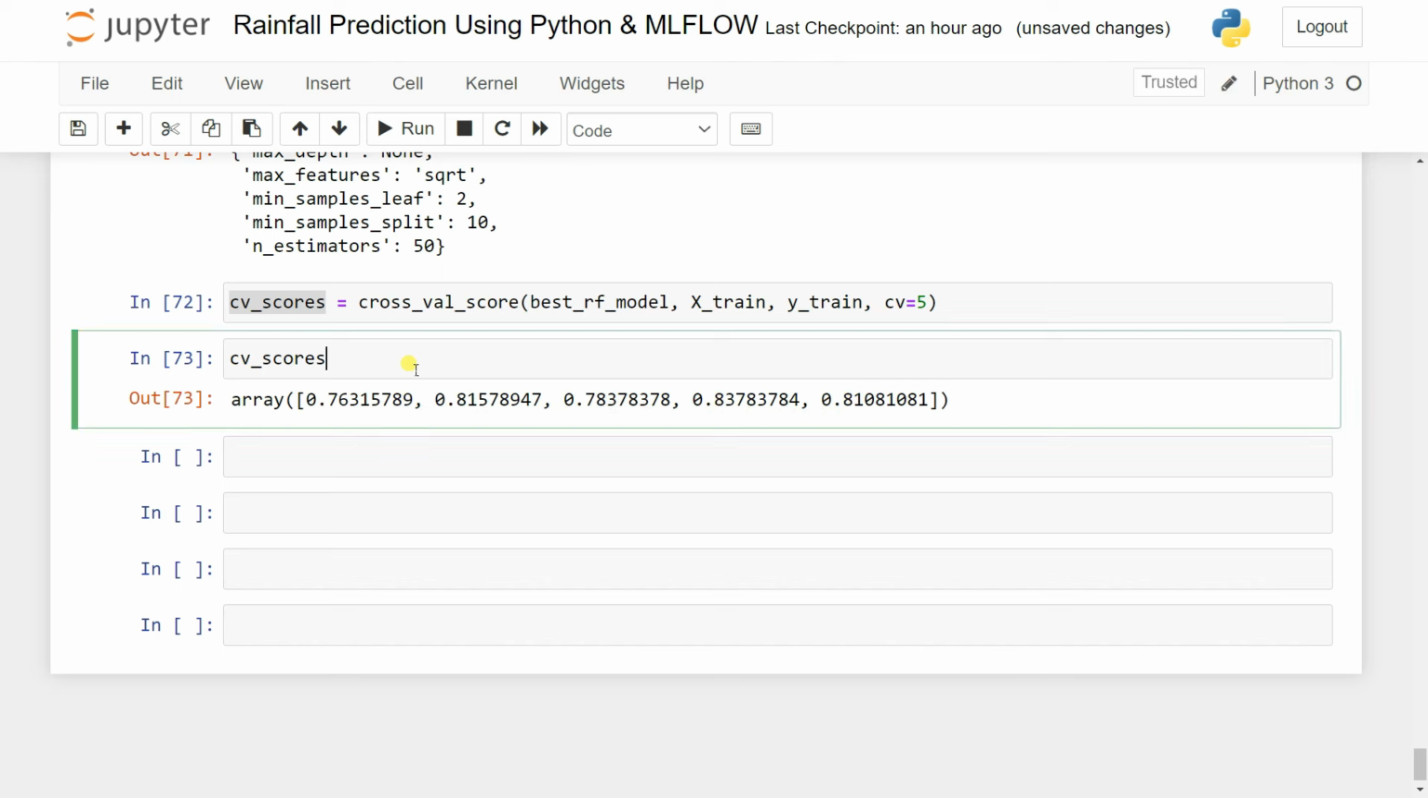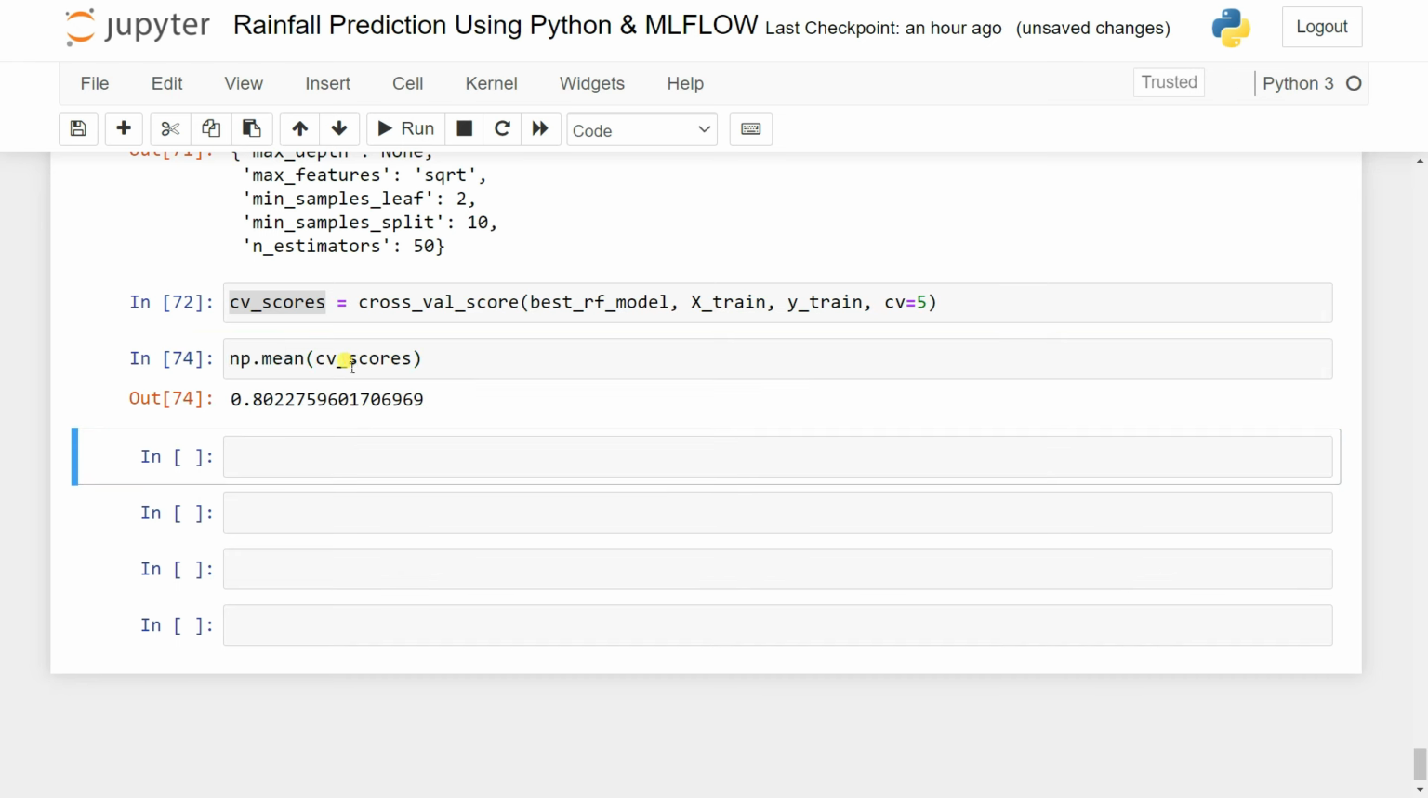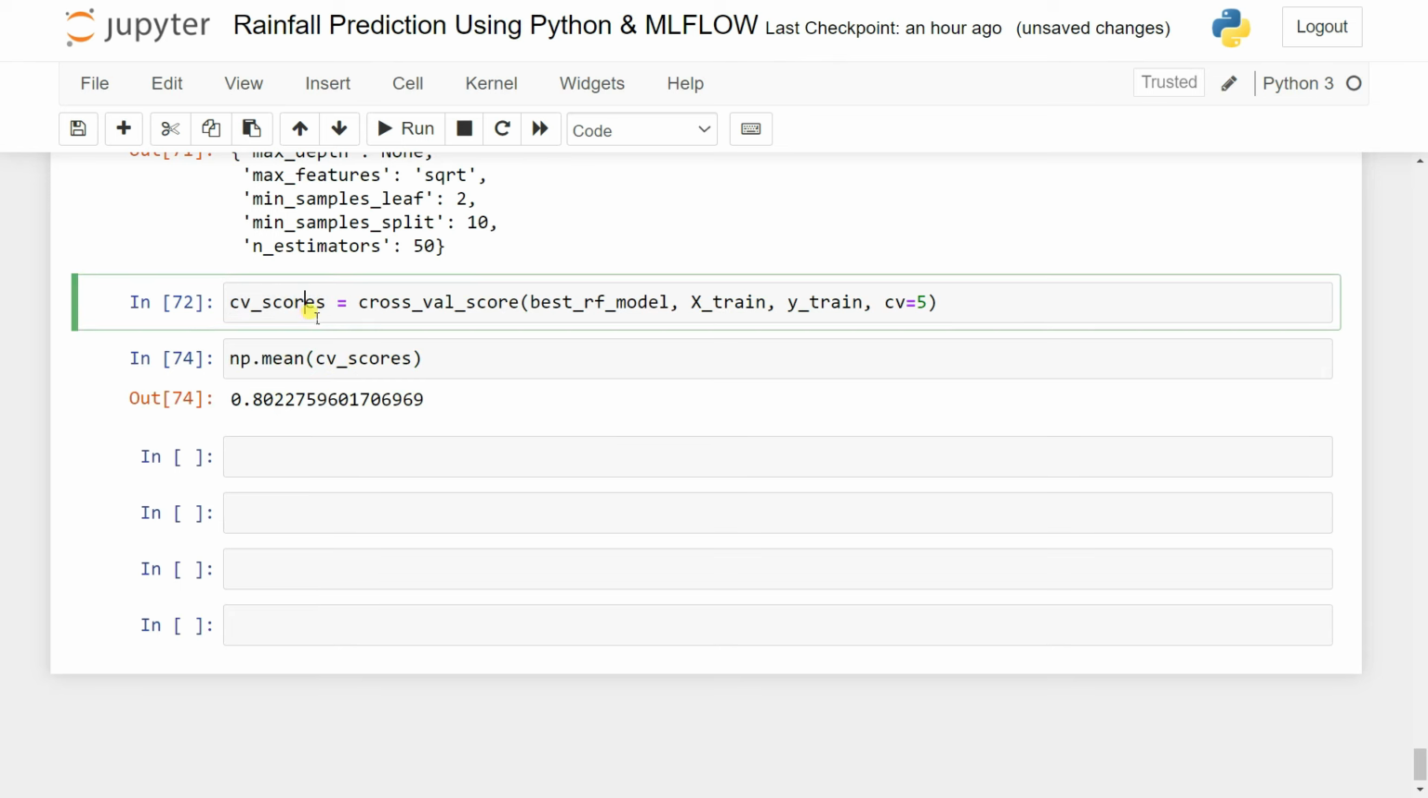Now let's take the mean of that. So let's say np.mean of the cv_scores. That means 80% is our overall accuracy of our data after the cross validation.